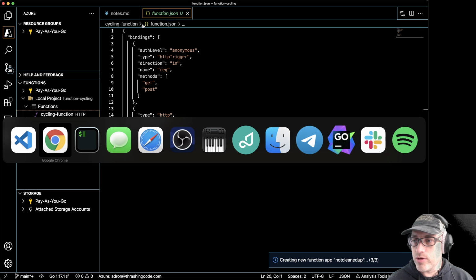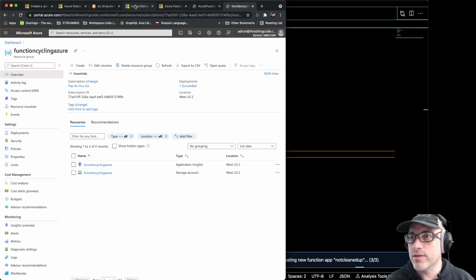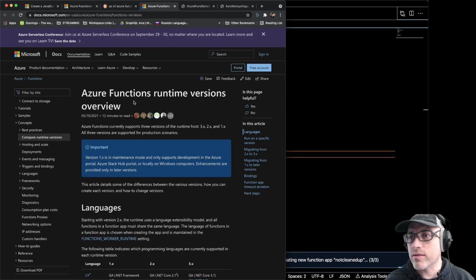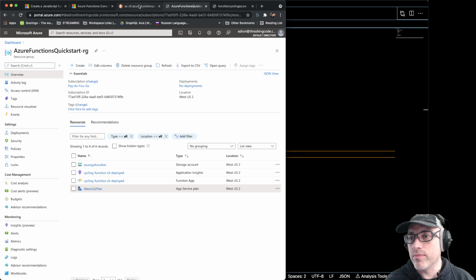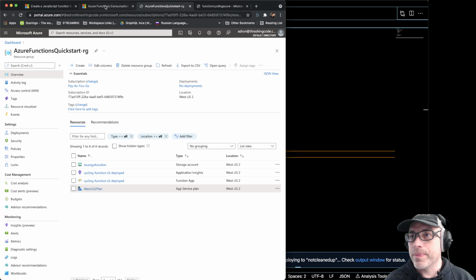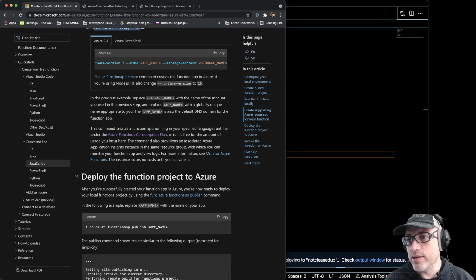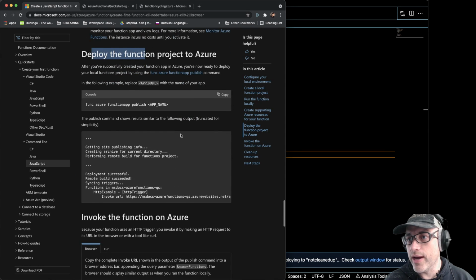And while that's deploying, let's go back and look at the docs and go to, ow, I think I just broke my ankle. So we did that. We figured out the runtime, I think. We figured out the consumption plan. Create the function app in Azure. So that's what we just did. So deploy the function project to Azure. Right, so that's what we need to do now.